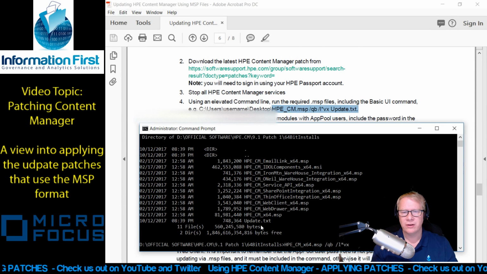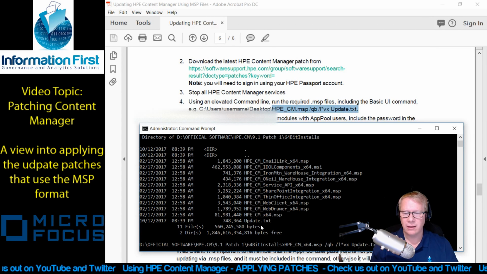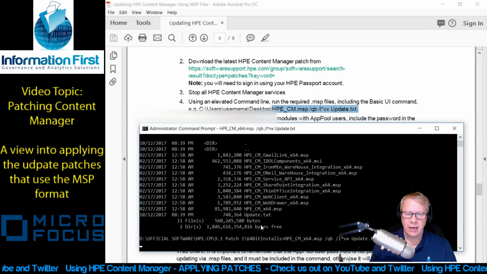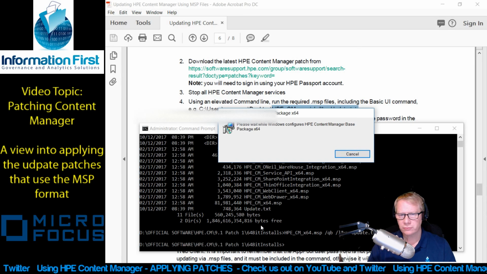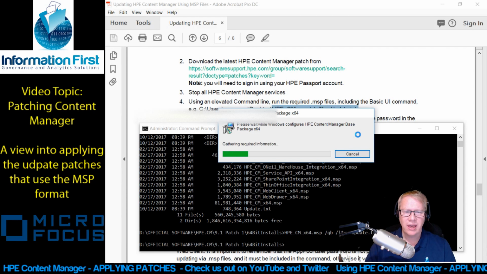And then the last thing I want to do is put the update, and that is the name of the file that I want it to create and log to. So there we go. We've got our 64-bit install, and I'm going to go ahead and enter. And it goes ahead and you can see it's unpackaging those base files x64.